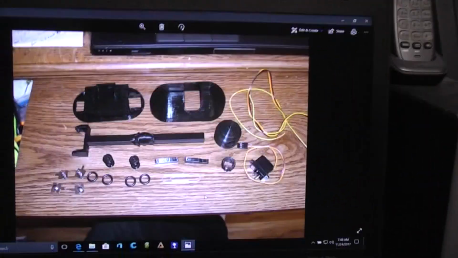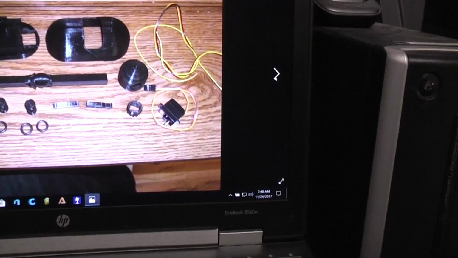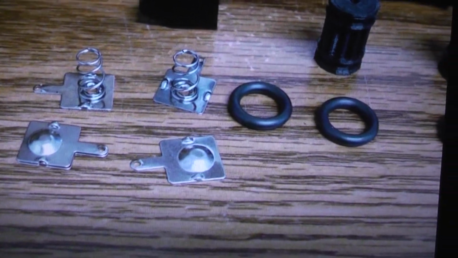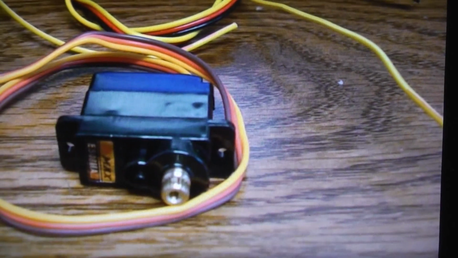Let's see if we have any other build pictures here that might interest you. That's a close-up of the battery contacts. Like I say, you can buy them right on eBay. Close-up of the little servo.